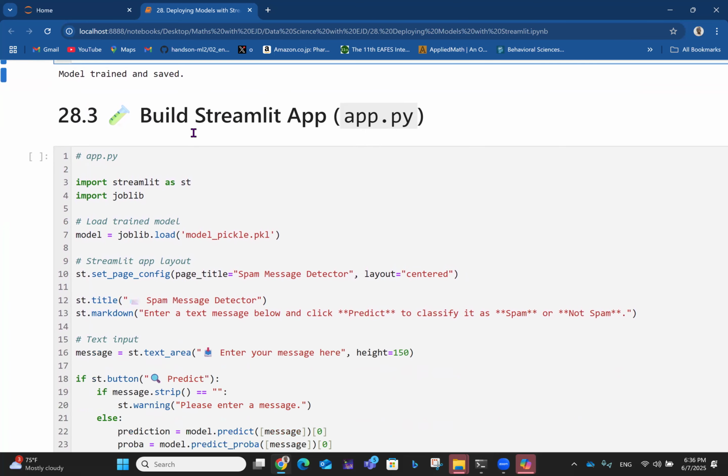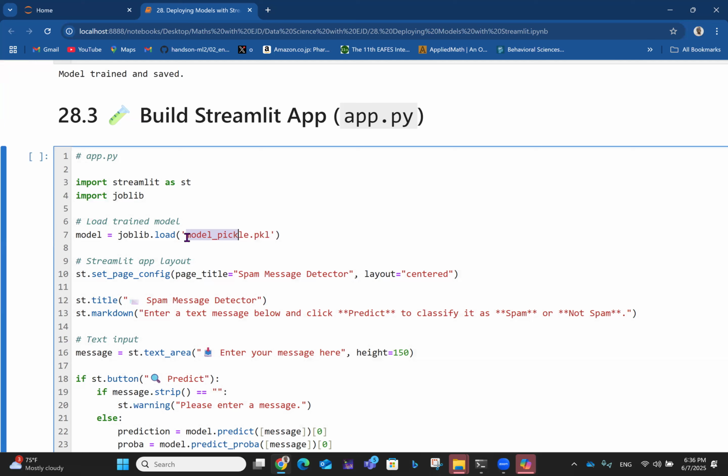So if you now want to build a Streamlit app, right? You import Streamlit as st and import joblib again. So our model equals joblib.load. You're loading the one we just saved from joblib. So you can put this here. So we have the Streamlit app layout.